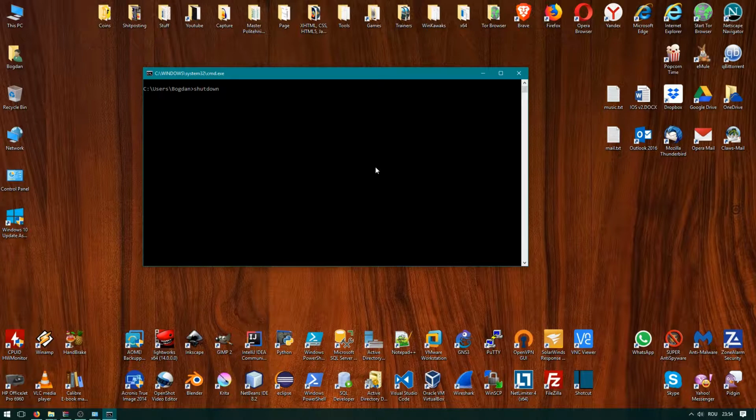If you don't want to type /s and /t 0 for a PC to shut down instantly, you can also type /p, which basically does the same thing as /s /t 0. /f if you want to force close all the applications running on your computer to restart it faster. Whoops. Like that.